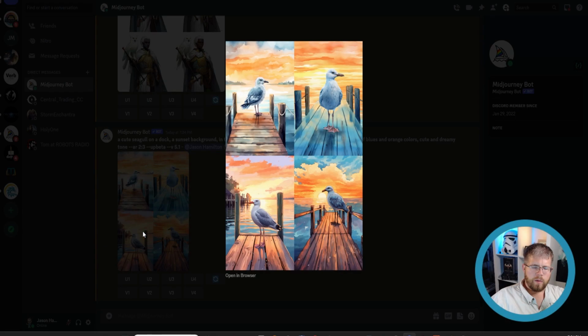And here we go. We got a cute seagull on a dock. It definitely followed that pretty closely. We got the sunset background. We got a lot of the style information. Most of them look pretty watercolor styled. We have a lot of blues and oranges like I asked it to do. So it followed this prompt pretty closely.